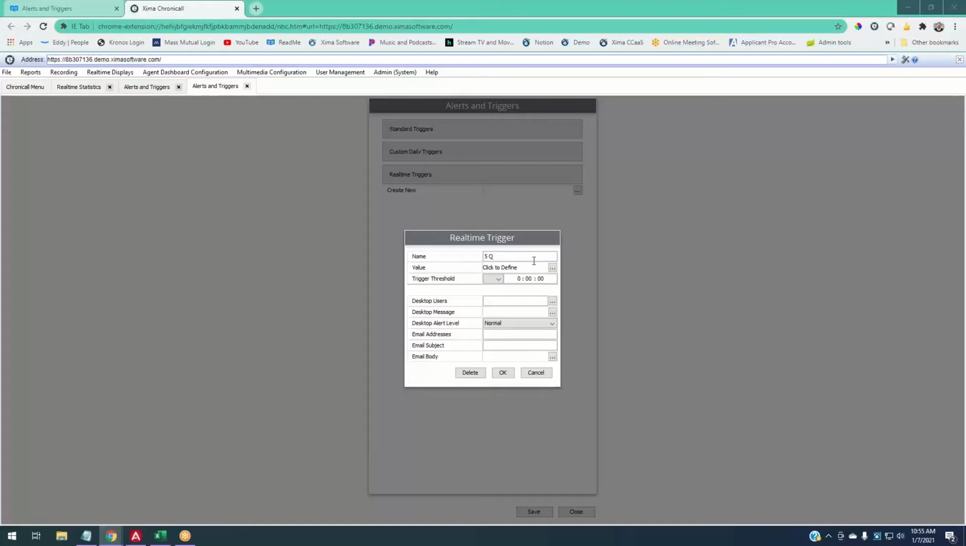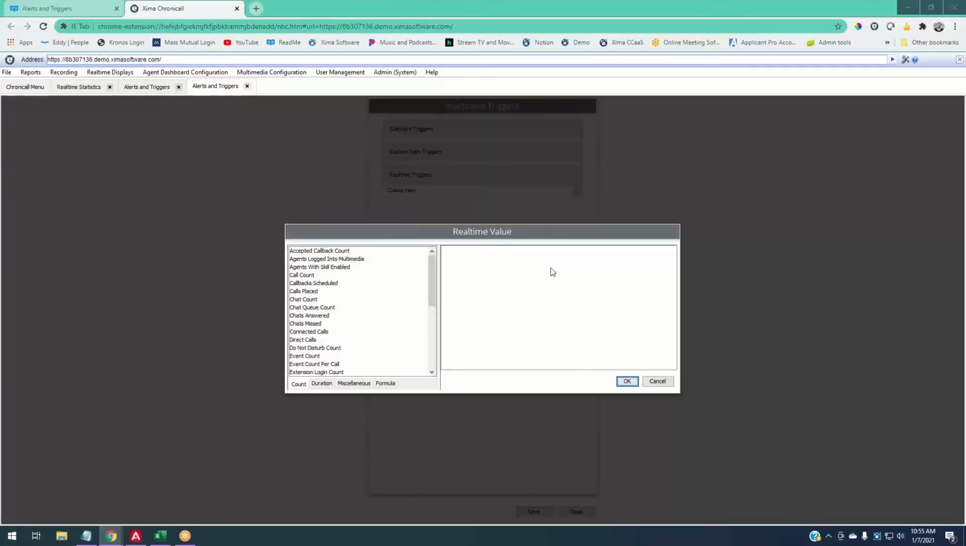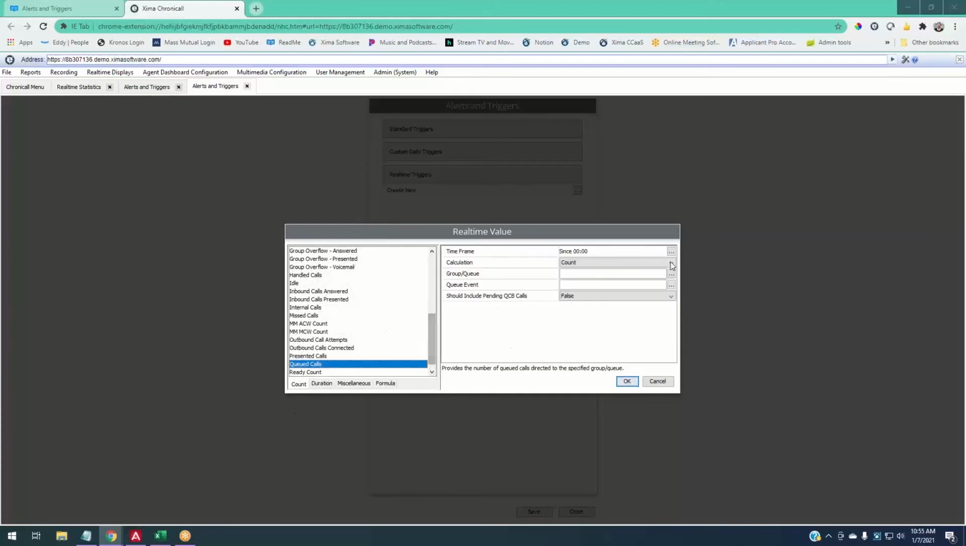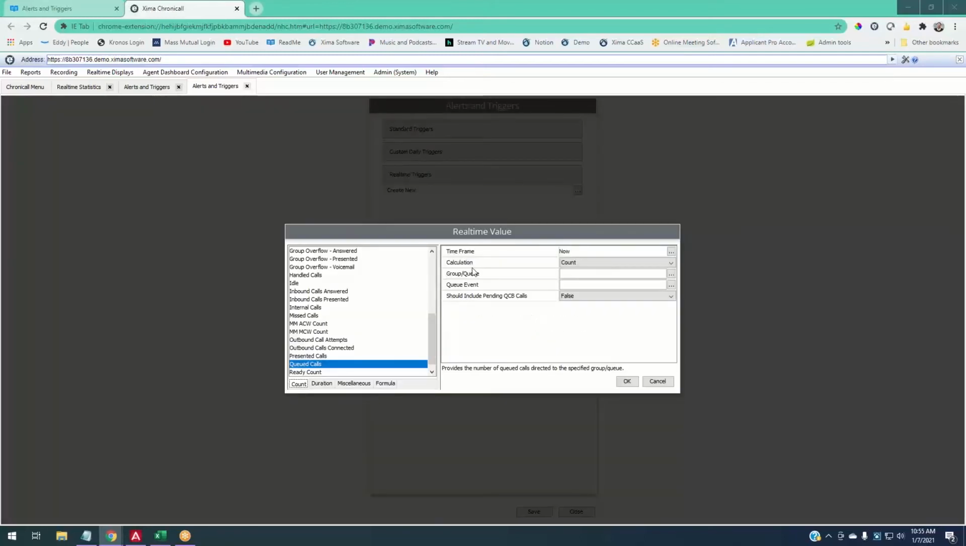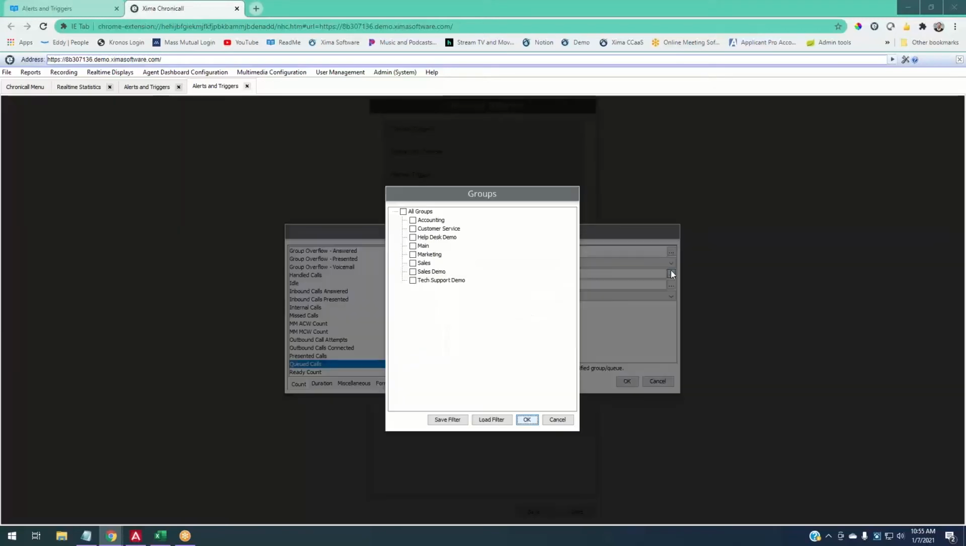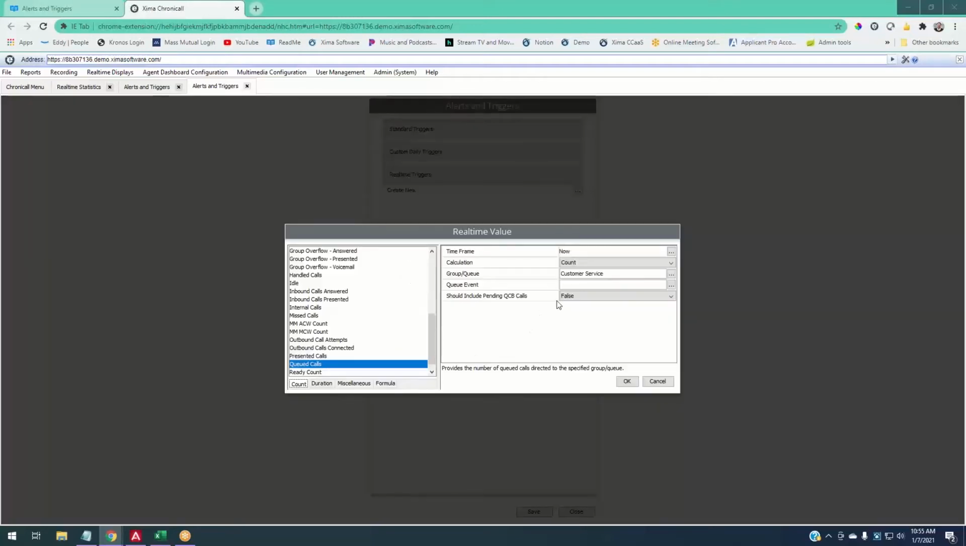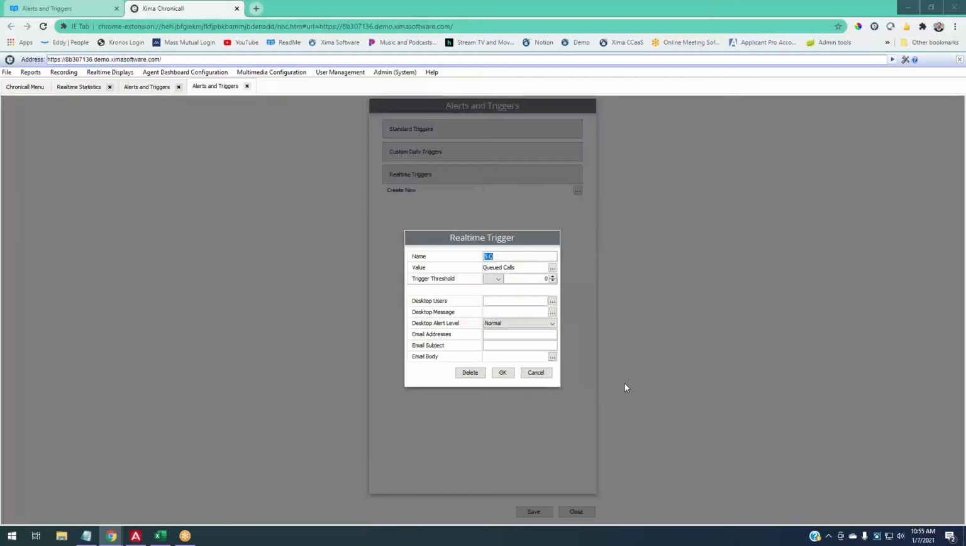Okay. Value, click to define. Honestly, you're building a widget. So I would just come under the count folder, find queued calls, and then go through and do what I've already done. I'll say right now, leave calculation at count, group/queue. Again, if I wanted this to look at a specific group, most likely I would. So I'm going to go ahead and say customer service and then hit OK. Again, if I have contact center and I want these to include queue events or pending queue callback calls, I'll go ahead and adjust that. But for now, I'll just answer those first 3 questions and then hit OK.